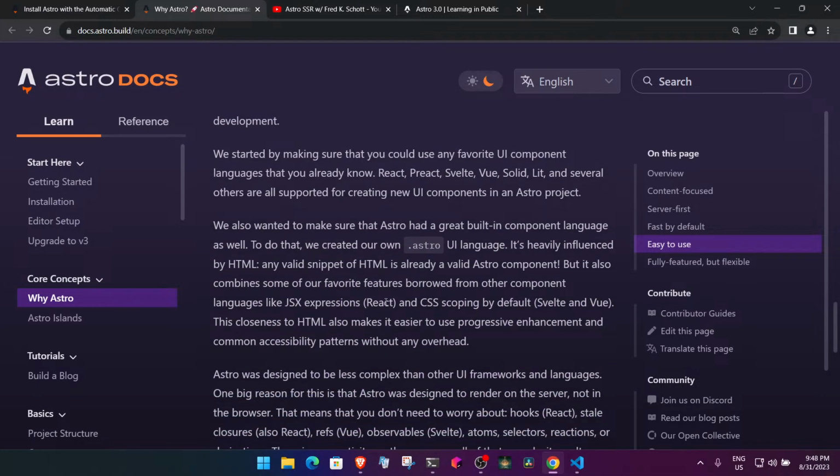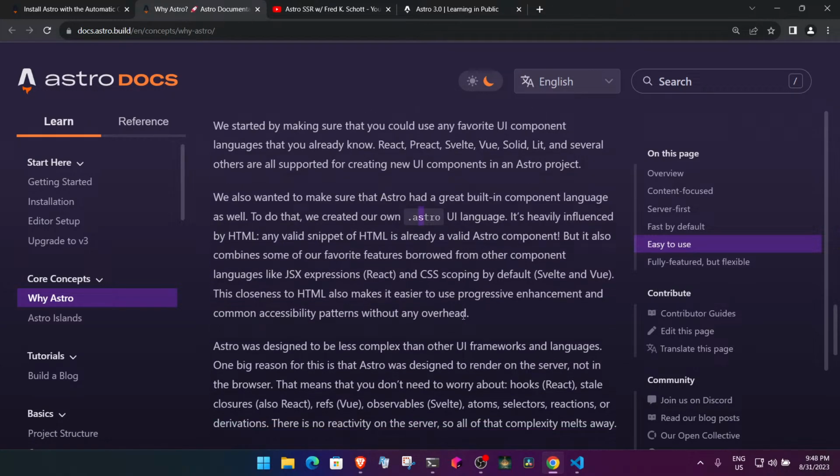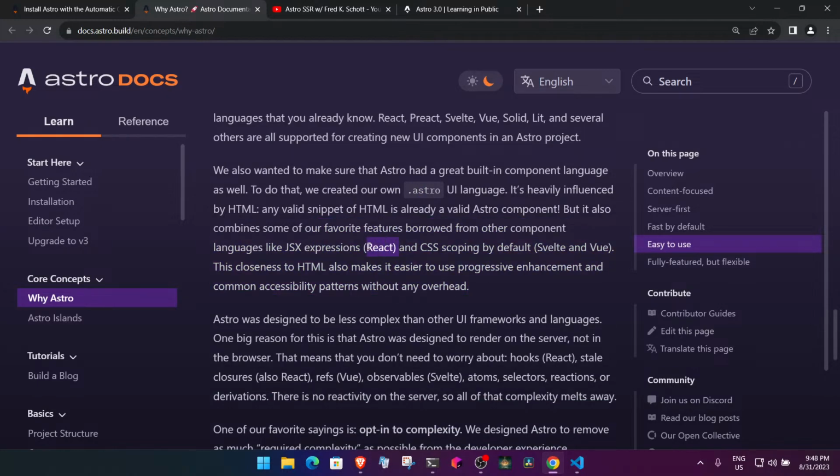But it also combines some of your favorite features borrowed from other components like JSX expressions and CSS scoping by default. Okay, this closeness to HTML also makes it easier to use progressive enhancement and common accessibility patterns without any overhead. Okay, if .astro can actually provide me all of that, then maybe I don't even need it, right?